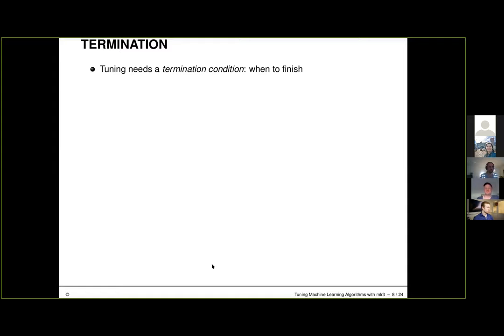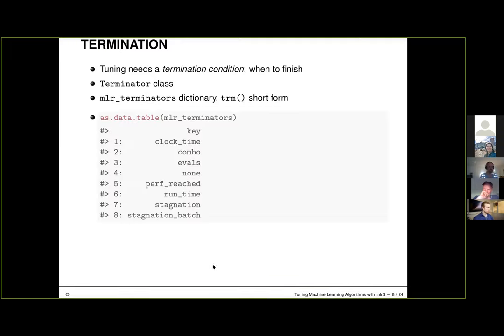Next thing, we have to define the termination condition. So we have to create a terminator object from a terminator class. I'll go over this super quickly because it's very, very simple. So we have this TRM function here, or I might pronounce this the term function, which is again syntactic sugar to create such an object.